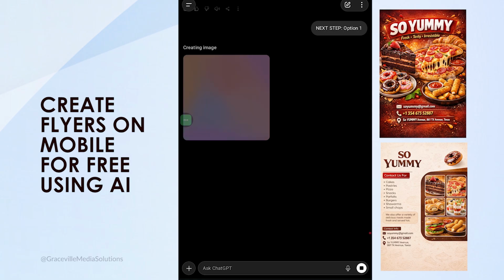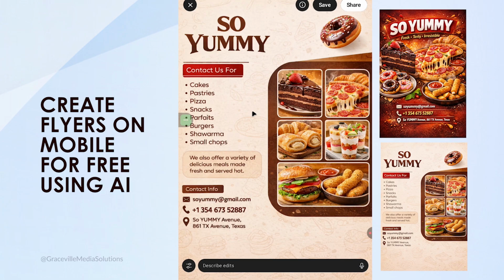So I'm going to pause this video and return when the process is complete. Wow, this is so amazing. This is cool. Right, so as you can see, now this is so much better than the one we did earlier. So all I'm going to do is save to my device.